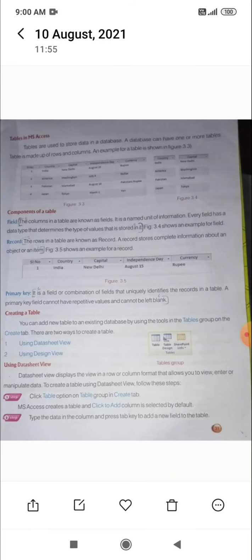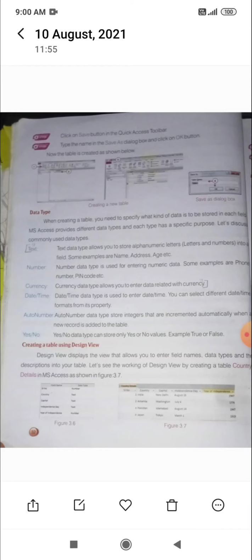Next we have to discuss, what do you mean by data types? When creating a table using MSACCESS software, we need to specify what kind of data is to be stored in each field. That is called data type. Which types of data can be entered in the table, that is called data types.